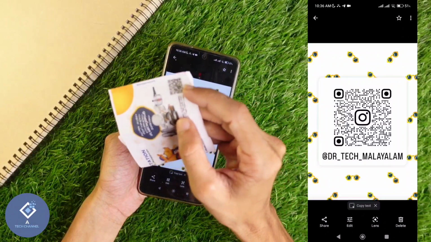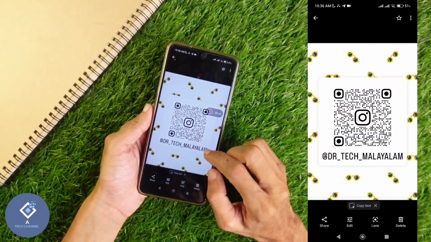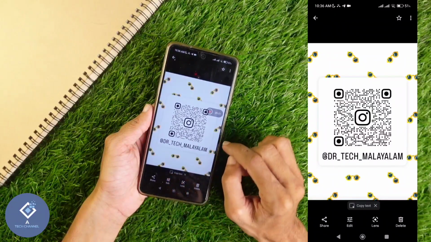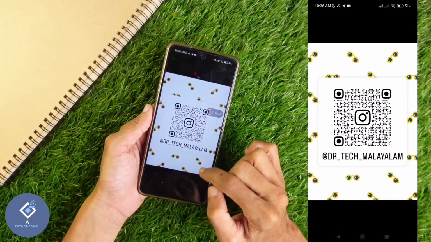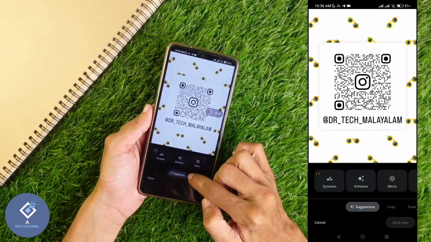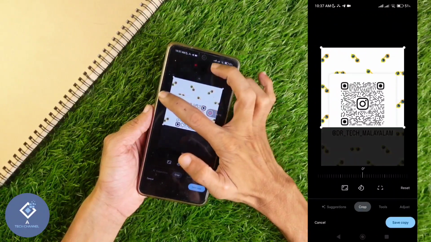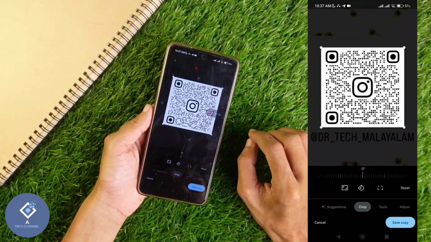Now in this paper you can see that only QR code is there. That Instagram page name is not there. To remove that Instagram page name, you can crop this image. To crop this image, down here you can see edit button. Click on this edit button. In edit button, you can see crop option. Now you can crop this and remove that Instagram page name and emojis. Now cropping is completed. You can see that only that QR code is there.